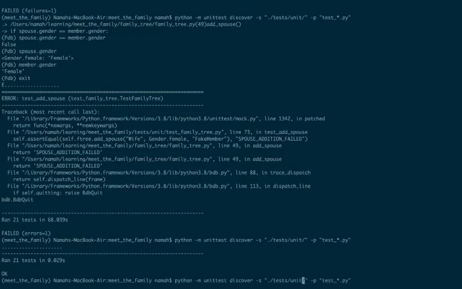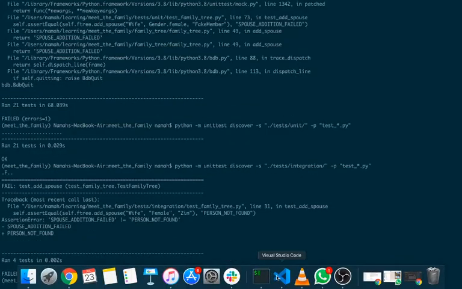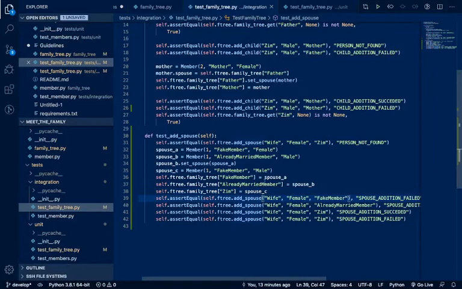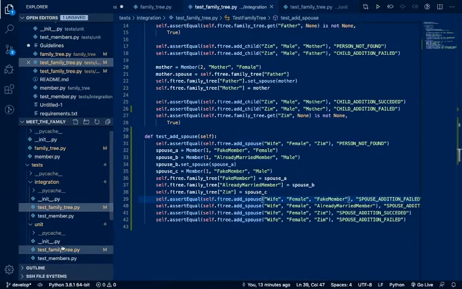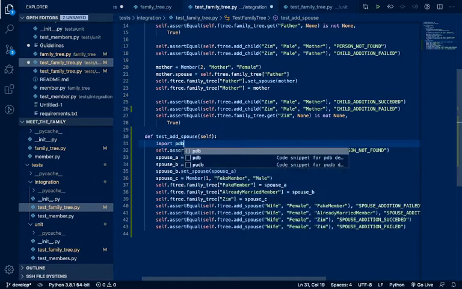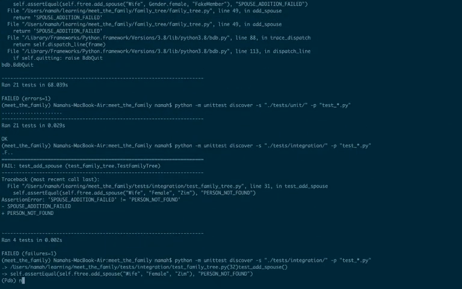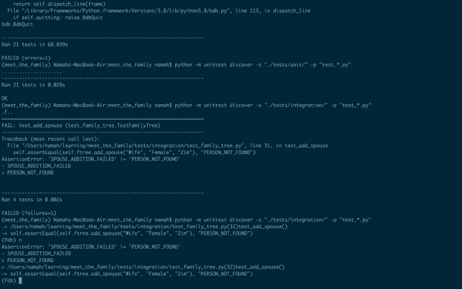Now we will have a look at all the problems that we have. Yup, is not equal to person not found. So the add spouse and Zim, this is what we get, right? pdb dot set trace, and let us try our integration test over here. And this is the error, right?